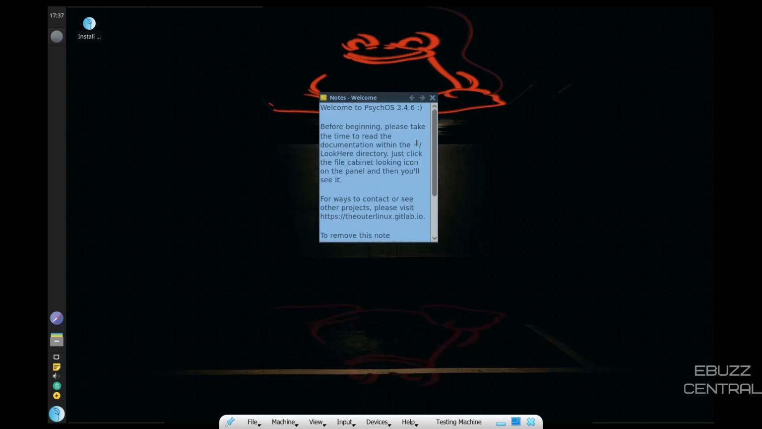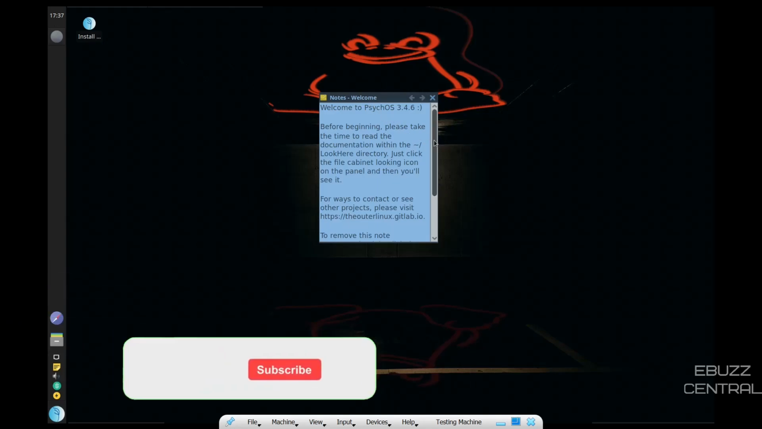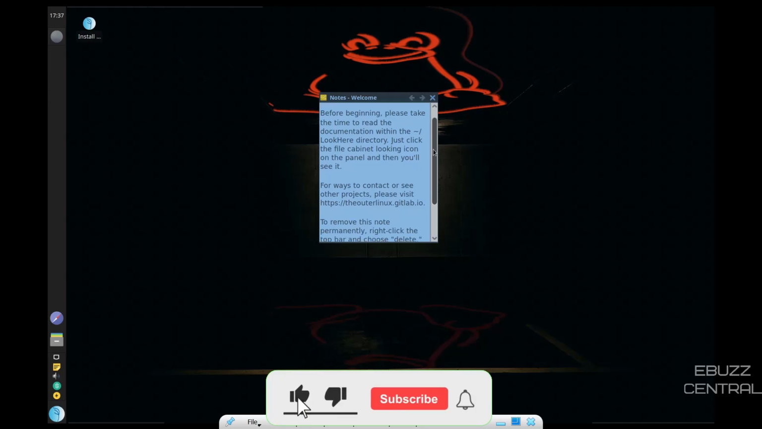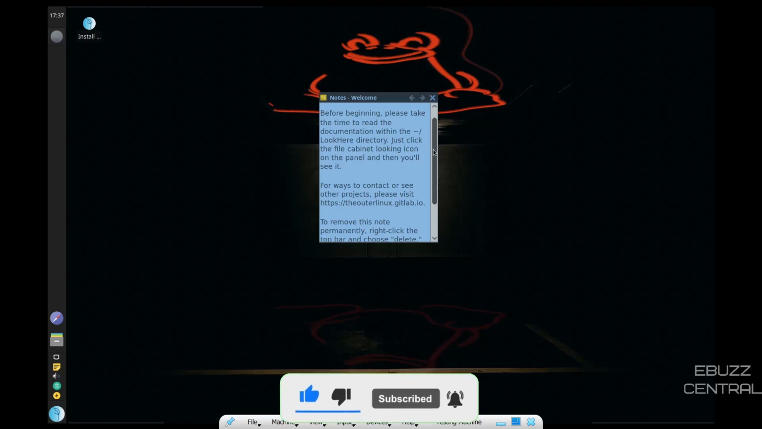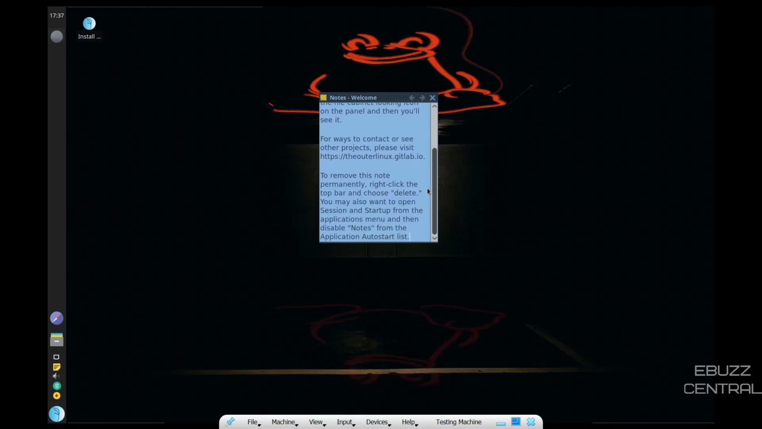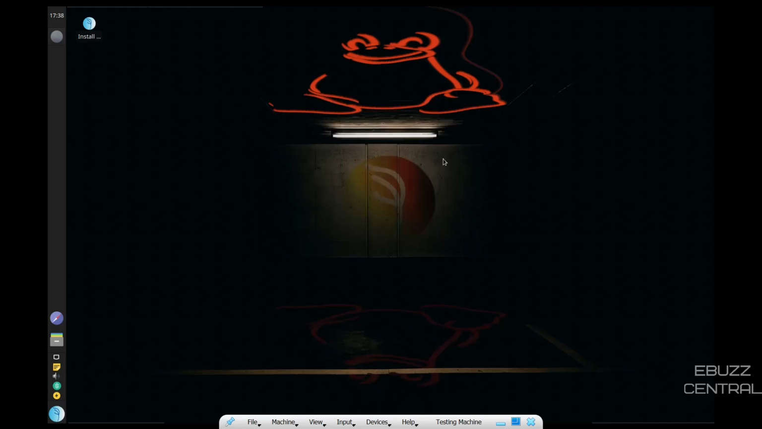You got this little note that pops up when you boot up, and it says, before beginning, please take the time to read the documentation within Look Here directory. Just click the file cabinet looking icon on the panel, and then you'll see it. To remove this note permanently, right-click the top bar and choose Delete. So you'd right-click, delete. Seeing how we're in a VirtualBox, the next time you boot it up, or if you're on a USB the next time you boot it up, that note will pop back up.